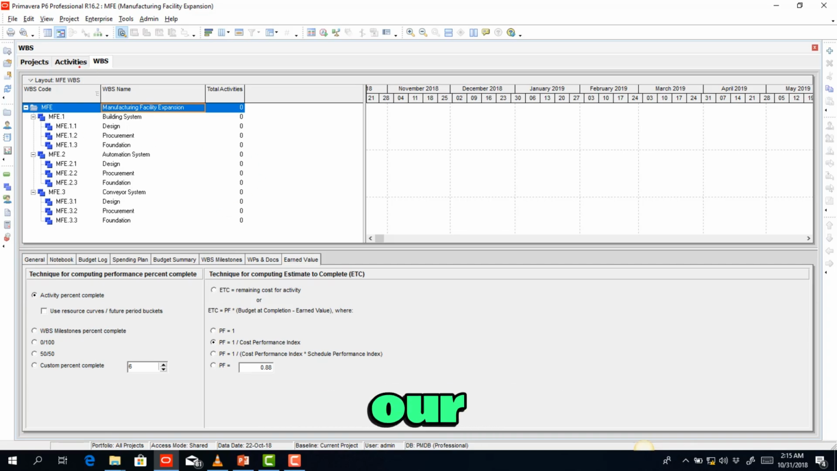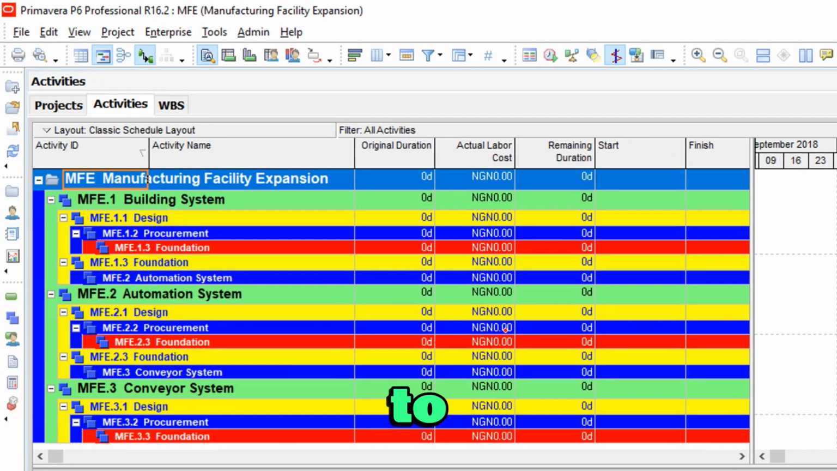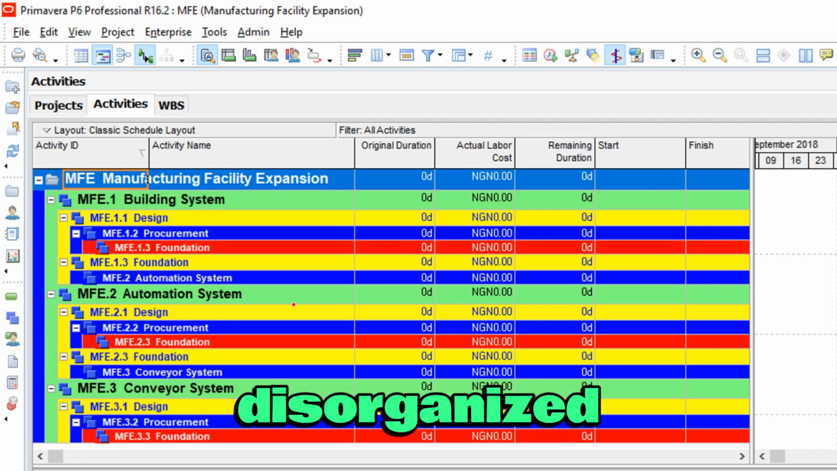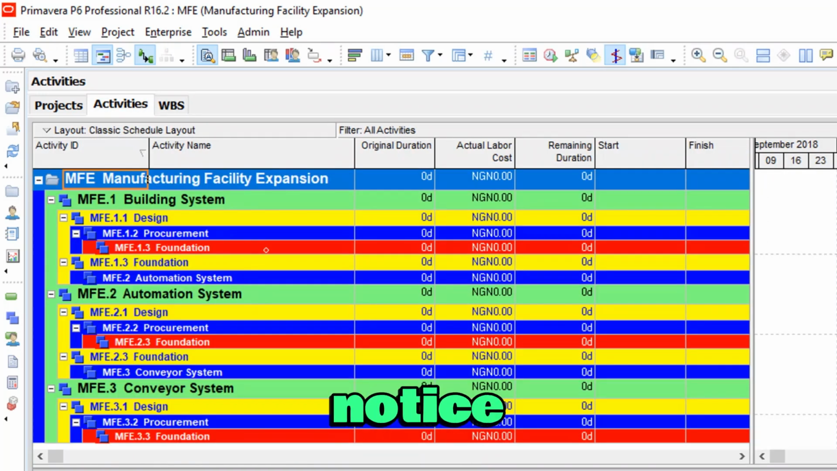Okay, so now that we have created our WBS, we can navigate back to the activities page. So when we navigate back to the activities page, you get to see what the WBS we've created looks like. Primavera has a bug. You notice that it looks a bit disorganized, not exactly what we saw in the WBS page. But it's really nothing to worry about, because when you begin to add your activities, they would all sort out accordingly. But if you're a bit concerned, you can also decide to work on this.